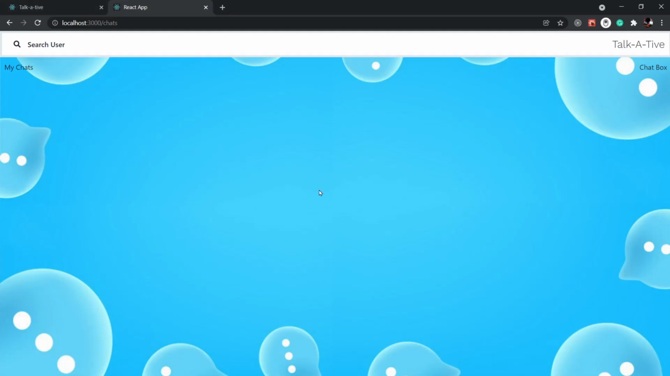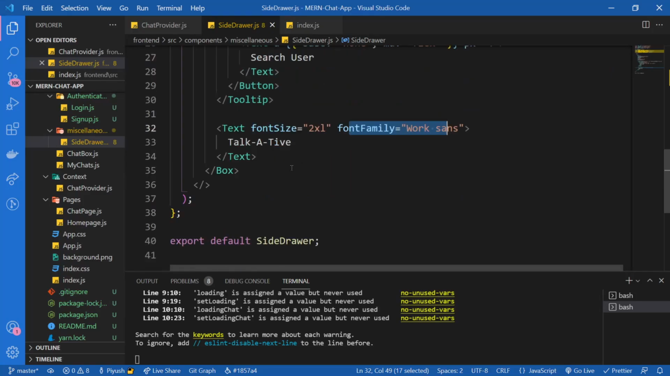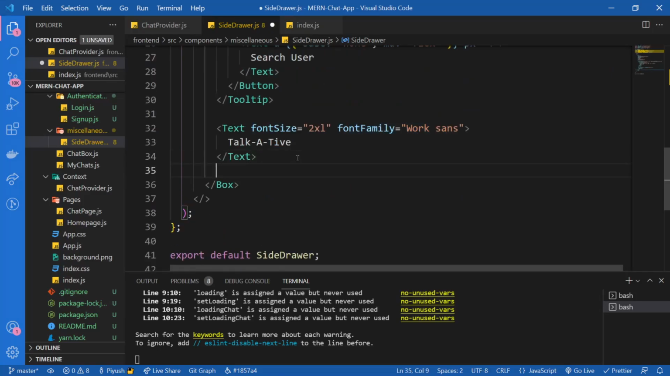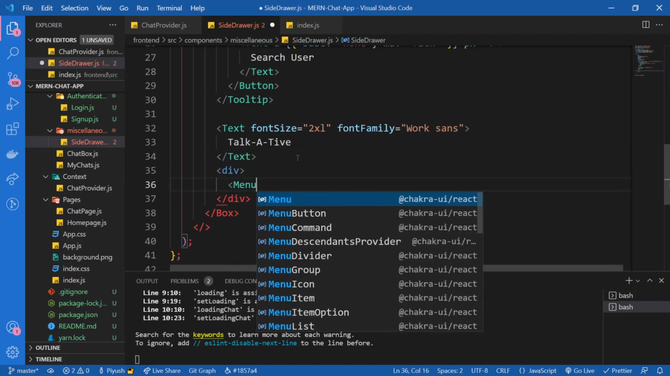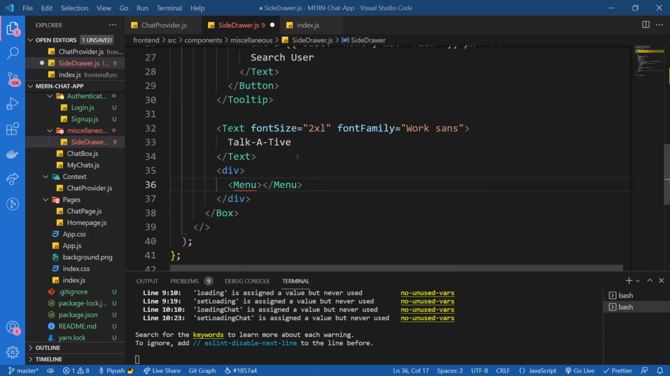Let's see. Yep, you see talkative over here. Now when we add the third item, this is going to be aligned to the very center. The third item will be for that menu button. So below this, I'm going to add a div. Side, we're going to have menu. So let me show the menu real quick.